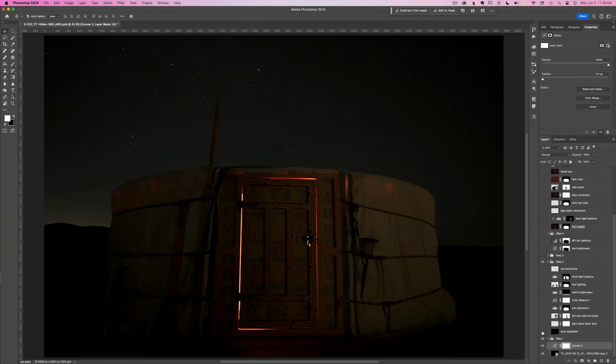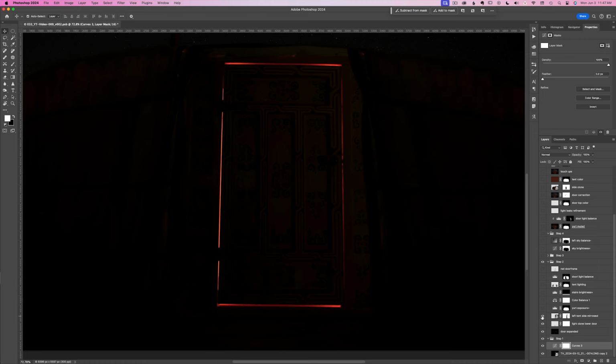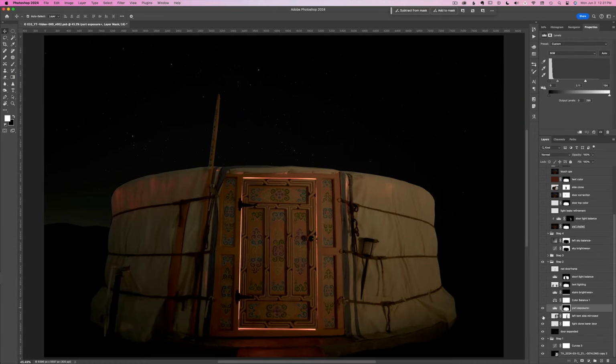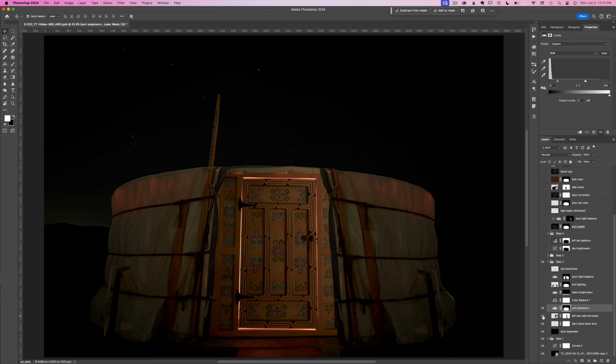I started by fixing the door and the light leaks to reduce distractions. Next, I added a levels adjustment layer for the exposure of the yurt only. Mirroring one side of the yurt creates a pleasing symmetry in shape and lighting. To maintain a natural look, I apply small offsets later in the process, avoiding a too perfect, unnatural appearance.